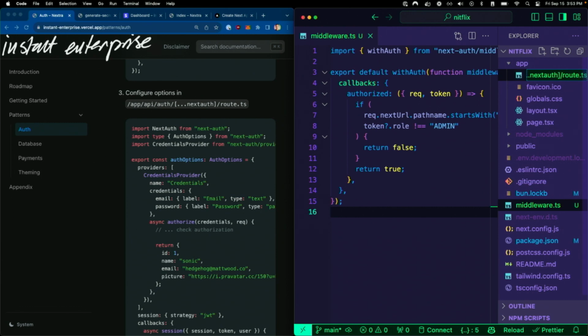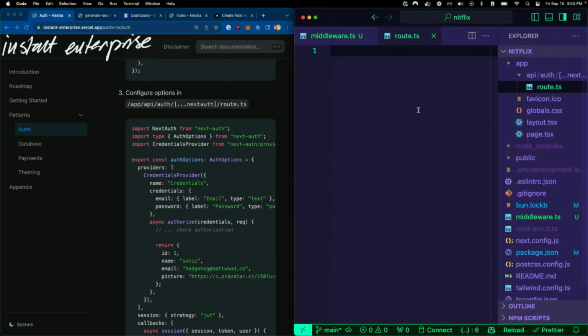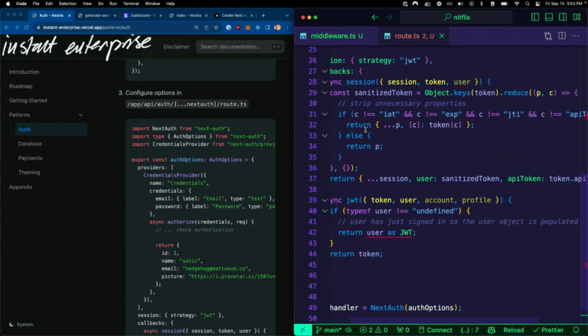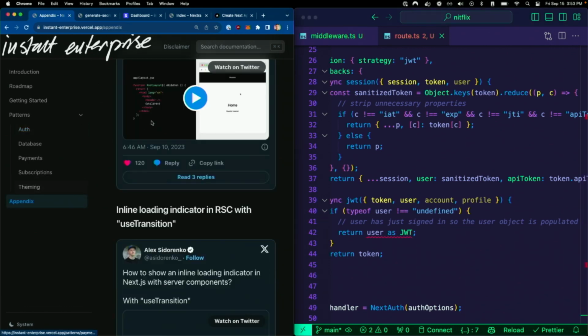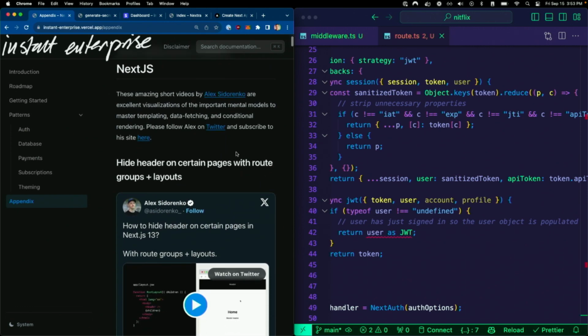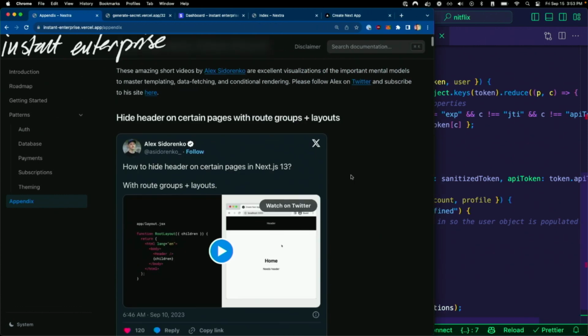And I did want to call out quickly, let me just copy this over, something that I've seen on Twitter or x.com or whatever, how the format that one particular user has been sharing his snippet videos. And I liked it so much that I actually shoved it here into the appendix. So I'm not sure, raise your hand if you've seen these videos by Alex Sodorenko. I guess no one has.